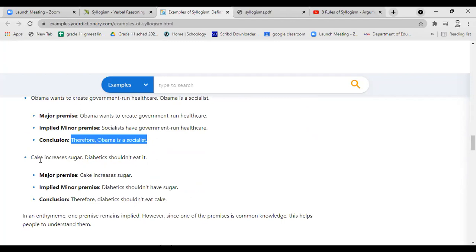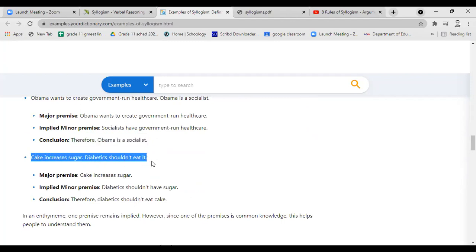Next, cake increases sugar. Diabetics shouldn't eat it. Major premise, cakes increase sugar. Implied minor premise, diabetics shouldn't have sugar. Conclusion, therefore, diabetics shouldn't eat cake. Valid or invalid?